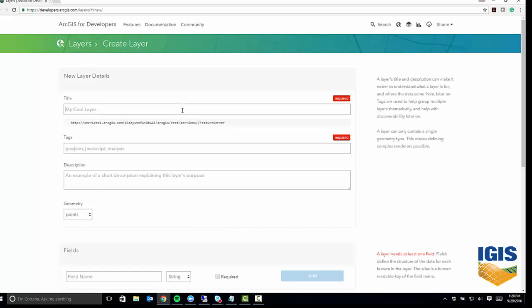On the Create New Layer page, you can name your layer, which we're going to call Dead Tree Count. And you can see how it appends that to the URL. We're going to give it some basic tags for searching purposes. So we're going to call this Dead Trees, California. We're going to say UCANR, IGIS, and UCCB. And then we're going to give it a basic description so that you know what this layer does. I'm just going to say this feature layer is used in the Dead Tree Survey app.